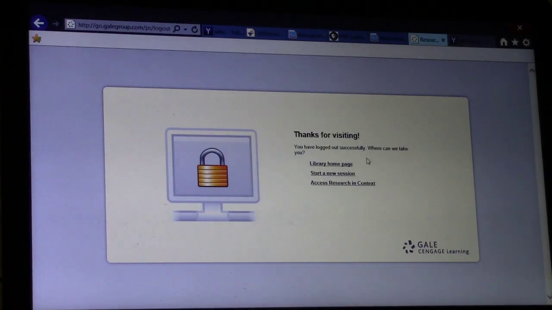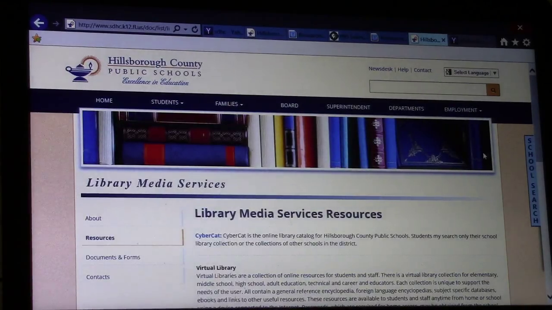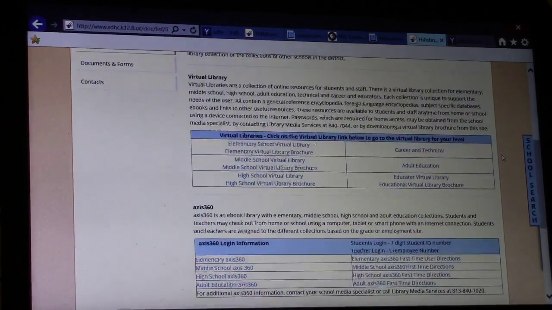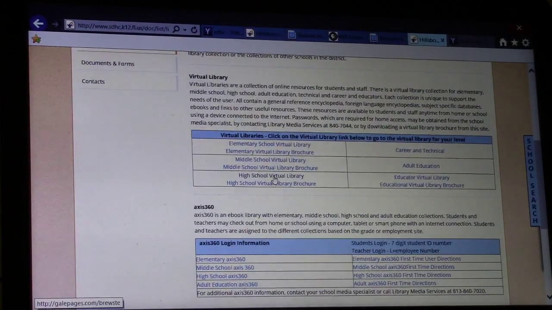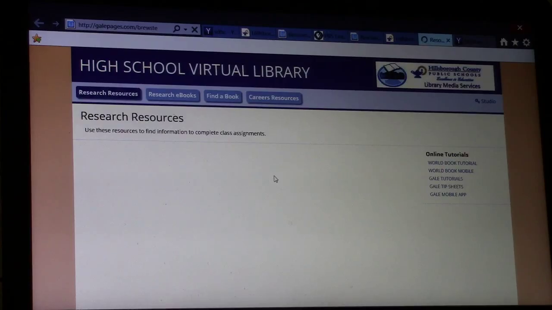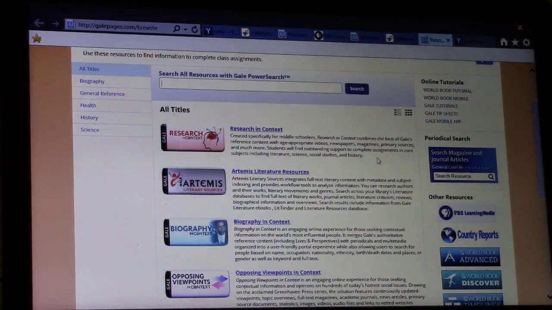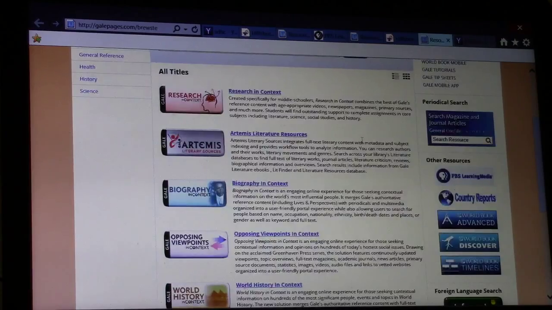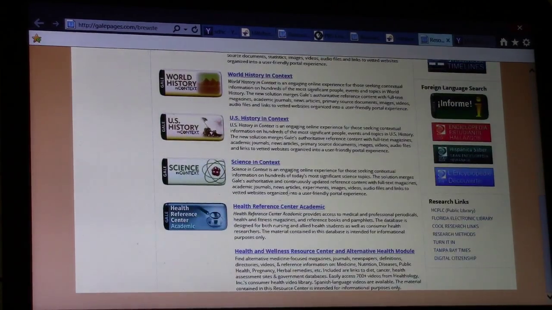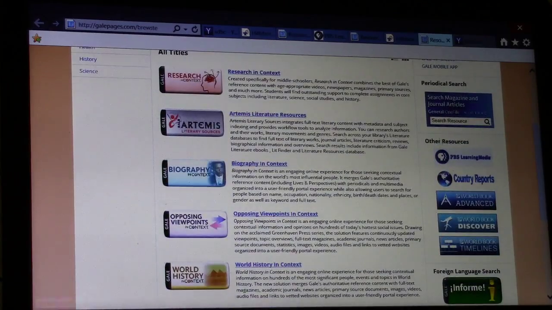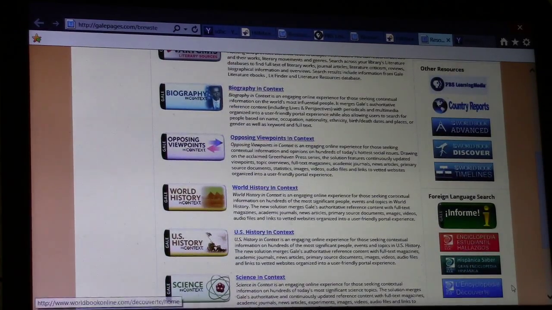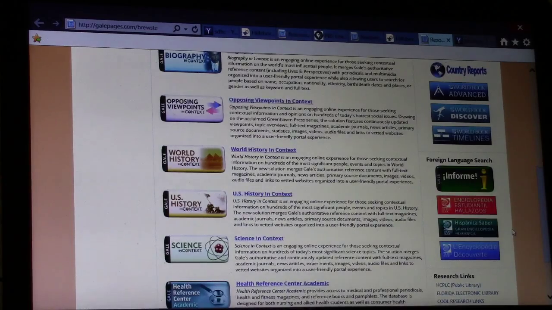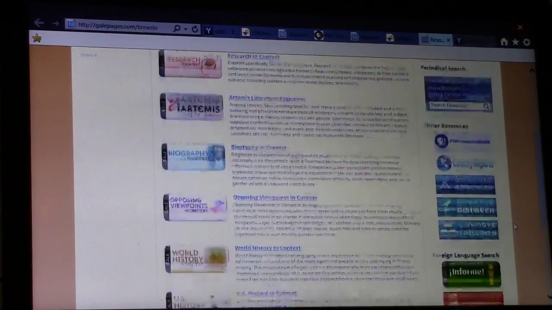Now where it says library homepage, it's going to take me back into Hillsborough County. All right, we're back in Hillsborough County. Now I'm going to click on High School Virtual Library. All right, high school. The layout is very similar to middle school. It has Gale items on the left. Okay, the additional item will be your Health Reference Center. On the right hand side, it has PBS Learning Media, different world books that we're going to talk about in a moment, and also in 2 languages, which is Spanish and French.